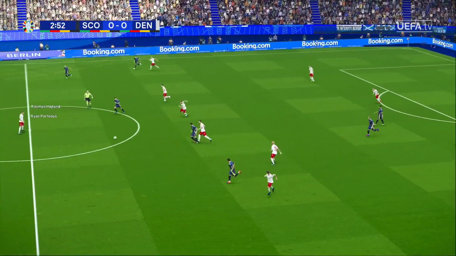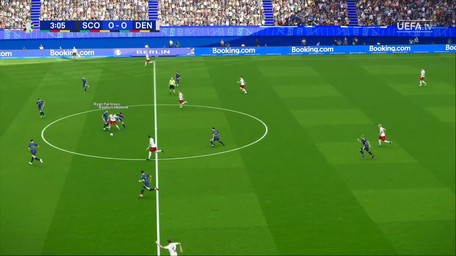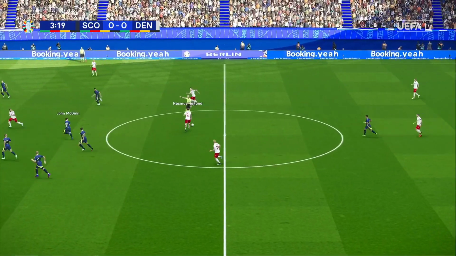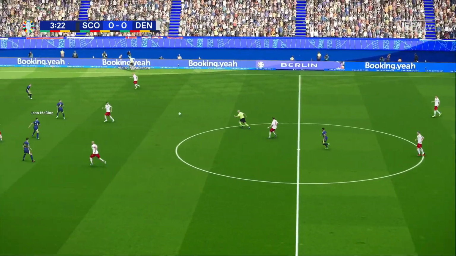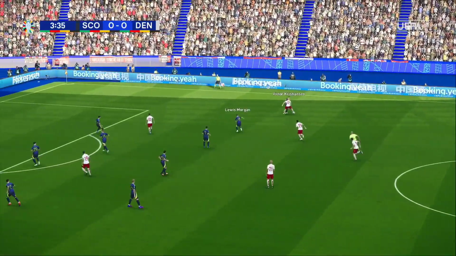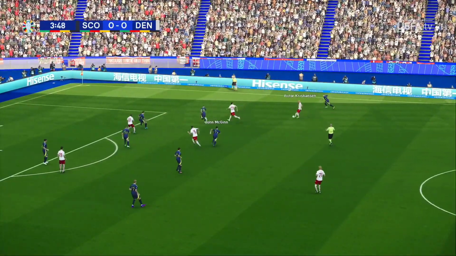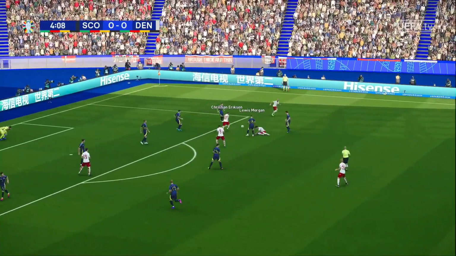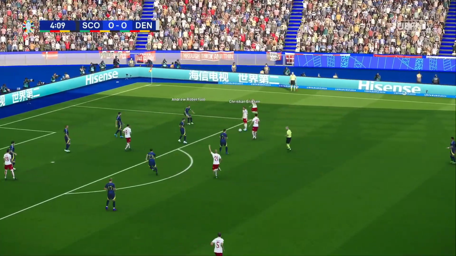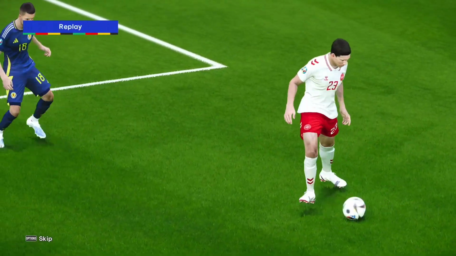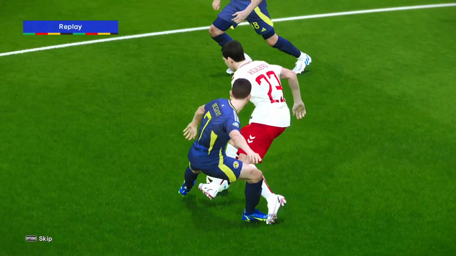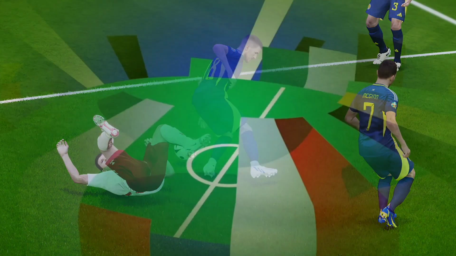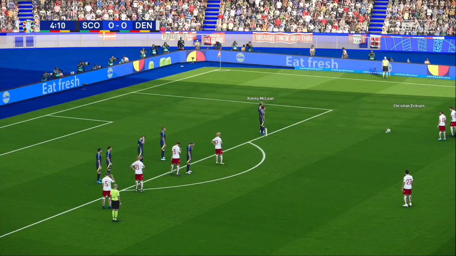For Denmark, Højlund finds Højlund. It's going to be a free kick. It's Denmark, it's taken quickly, but there's Højbjerg. It goes down. A free kick. Denmark. So place in the quarterfinals is up for grabs.